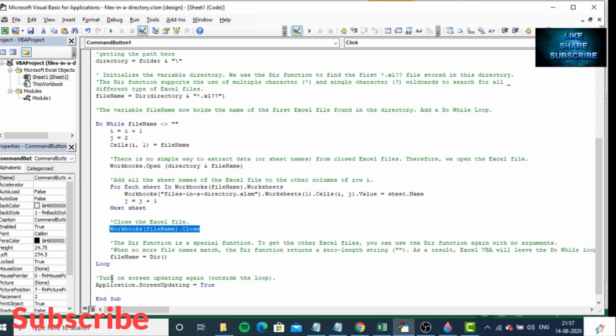Then turn the screen updating on again outside the loop. I have written Application.ScreenUpdating equal to True.